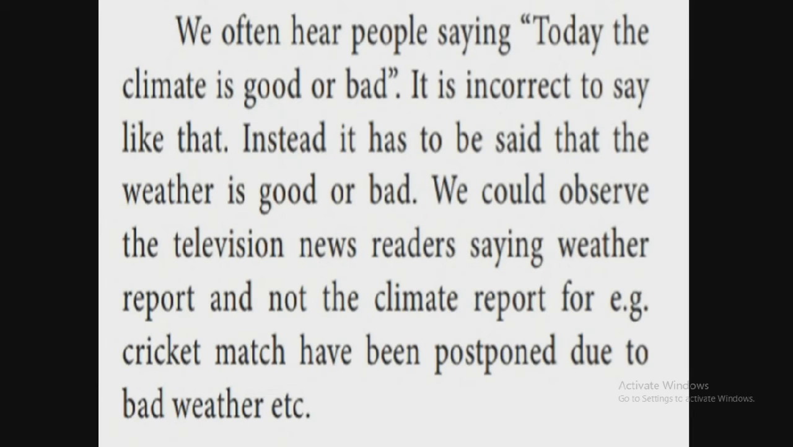We should not use climate, whereas we should use what? Weather. We could observe on television, whenever we watch it during rainy season, they say weather report, not climate report, isn't it? We would observe the television news readers saying weather report and not the climate report. For example, cricket matches have been postponed due to bad weather. Because of weather condition only they will say, not climate condition. Got it? Yes.